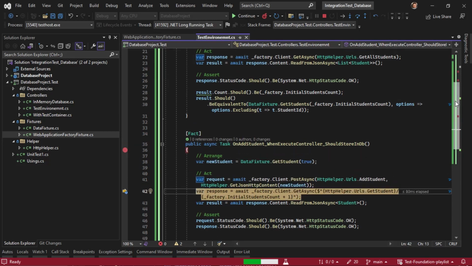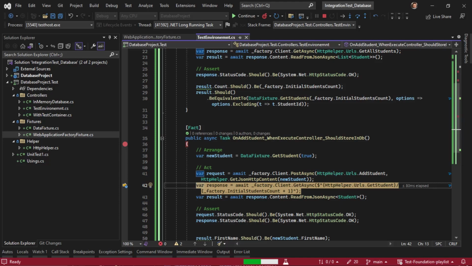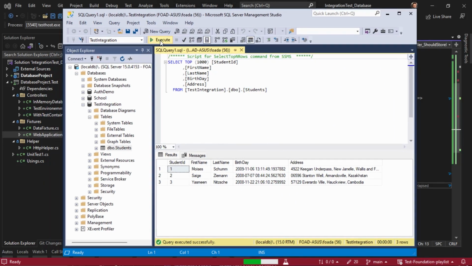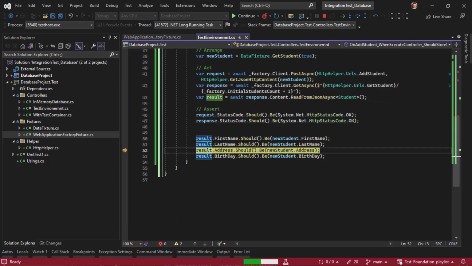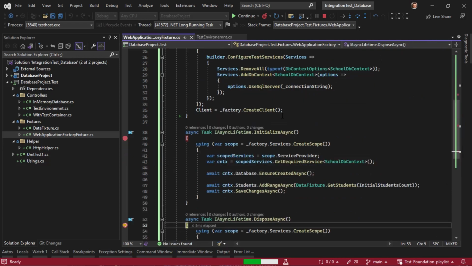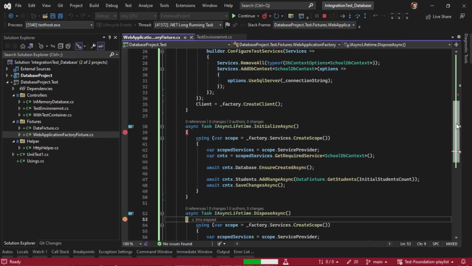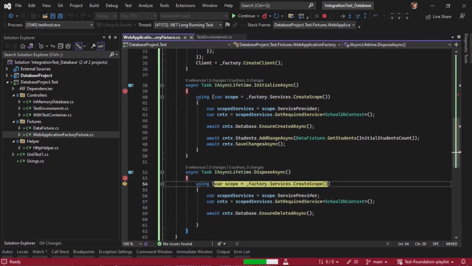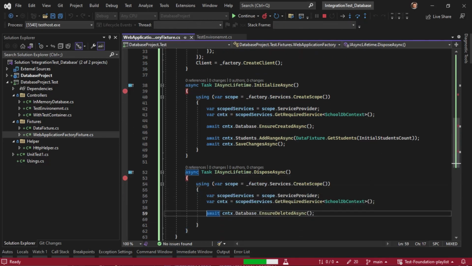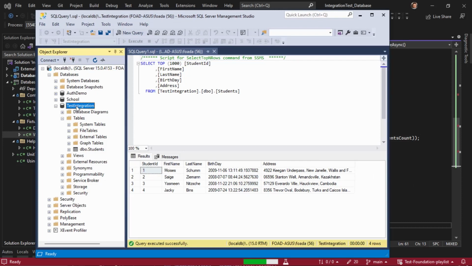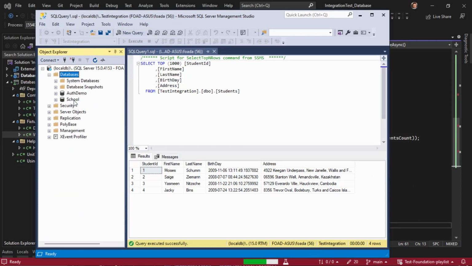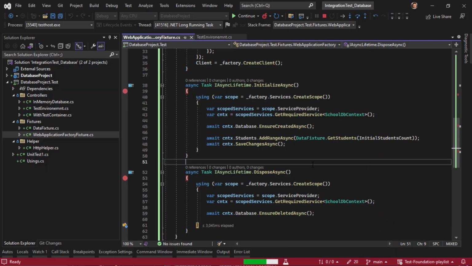And let's test this one again. Here we posted something. We posted a new student. Let's run it again. We can see that there is another name here and it is getting it. And at the end of everything, when there is no other test in my class, the context should be disposed, and it is disposing it async like that. And now if I refresh my databases, I don't know what happened here. Yes, I cannot see this database anymore.